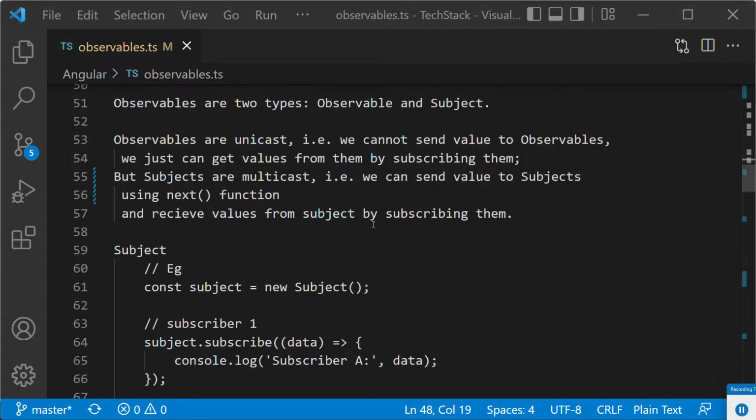Okay, so the next is types of observables. There are two types: one is the observable and the second is the subject. The observables are unicast. That means we cannot send values to observables. We can only get values from them by subscribing to them. But subjects are multicast. That is, we can send values to subjects using the next function and receive values from a subject by subscribing to it.